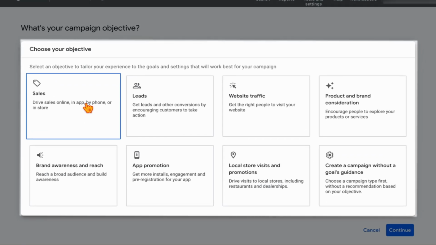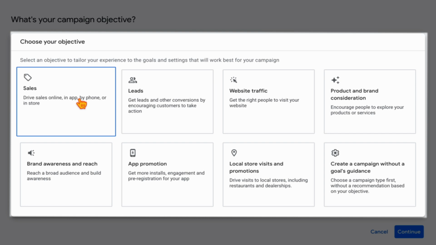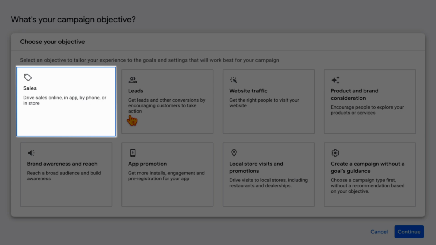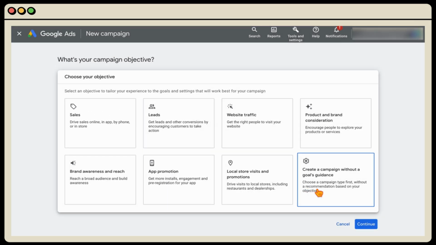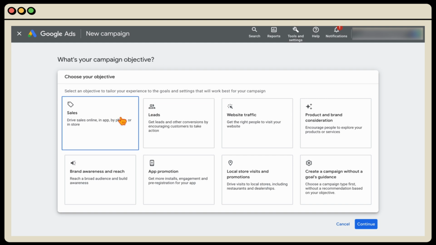Now, because for Google Shopping we're focusing on product sales, we want to select this sales option. Some people may say it doesn't matter, just click on create a campaign without a goal's guidance, but that's actually not true. The reason is that by selecting this sales option, you're giving Google a really strong signal that you're setting up this campaign to drive more sales.